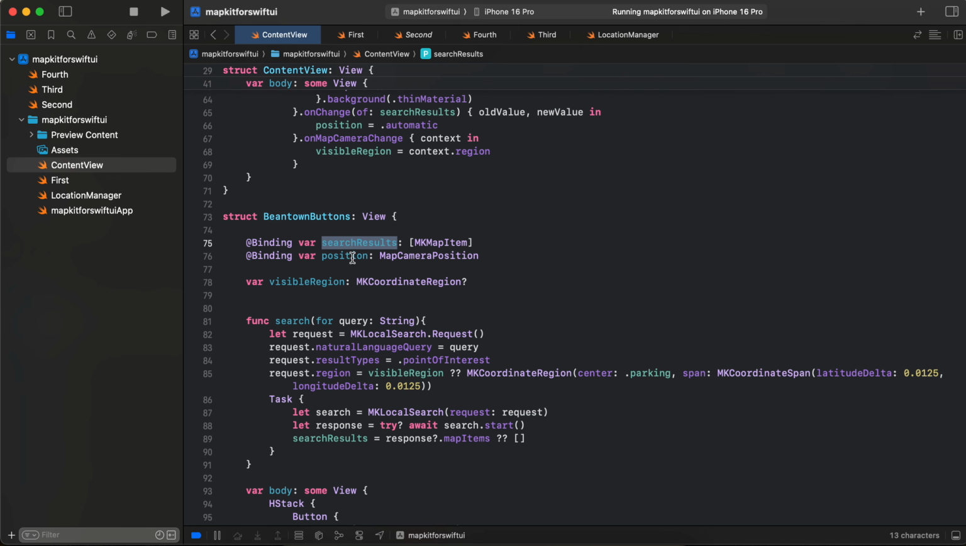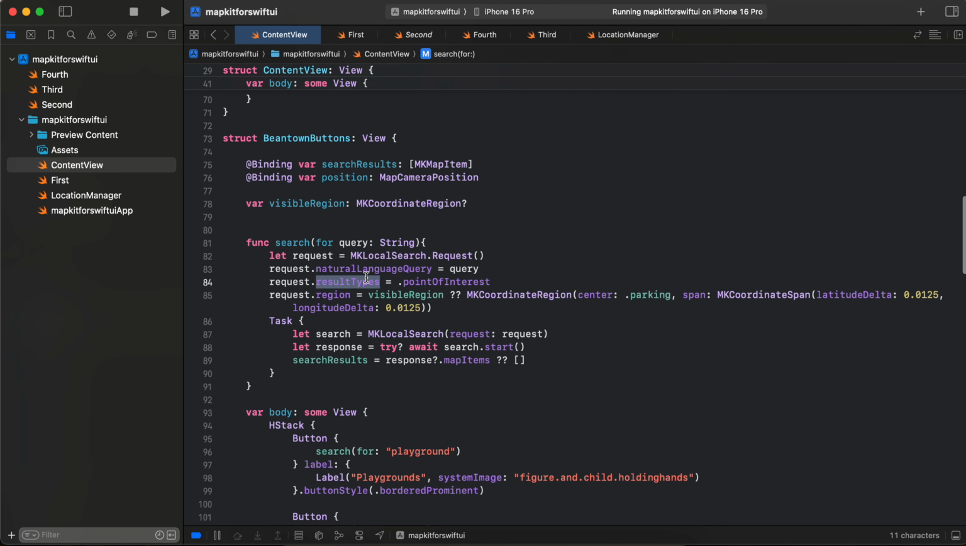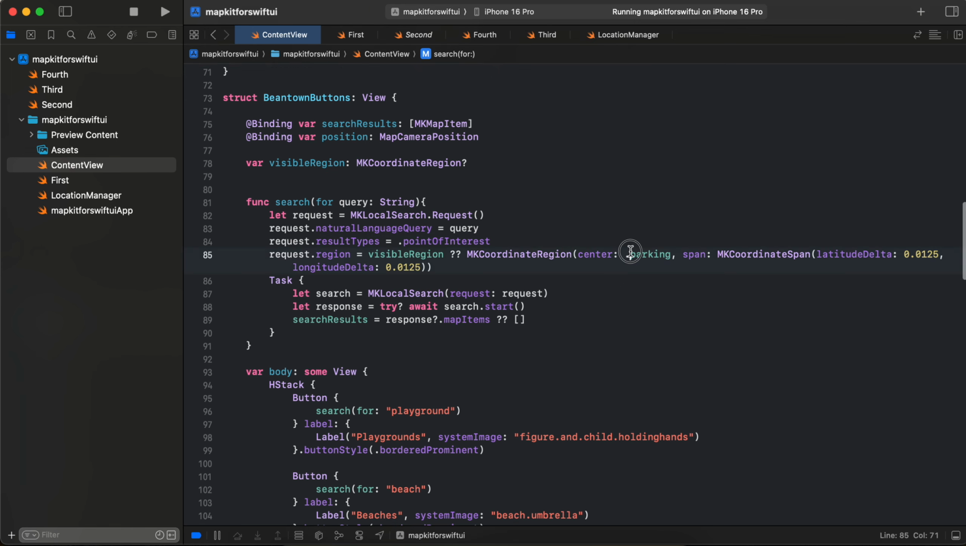This is the search results, position as well as visible region. So whenever you click on any of the buttons, we call this search method. We pass whatever query you have, then we use this MKLocalSearch.Request, pass our natural language query, pass the result type to it as well, and pass the region to it as well. So here I'm just passing this parking region, but in case the visible region is not present.